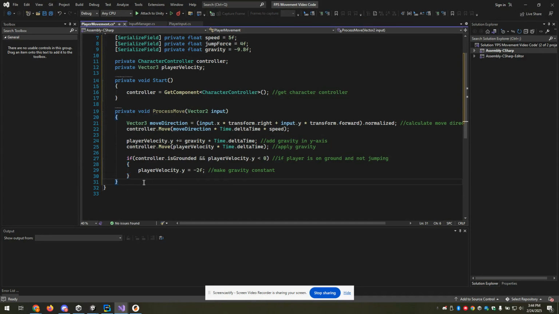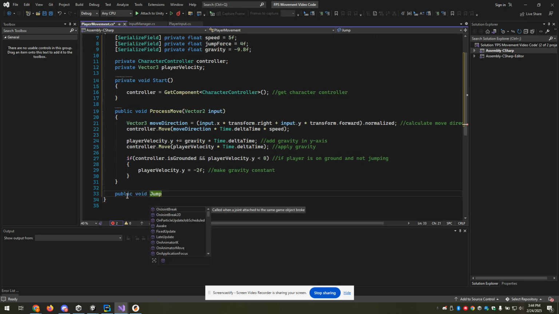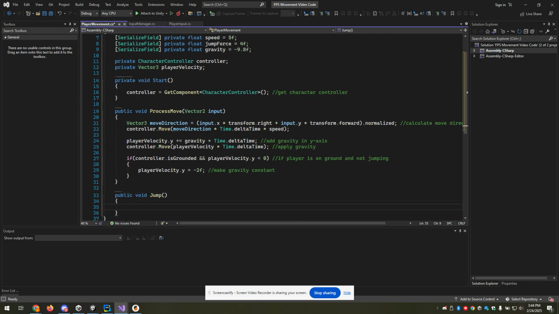We're going to add another separate function or method, which we're going to call jump. Oh, and I forgot about this. I want to access process move from another script. So instead of making it private, I've got to make it public. And I'm going to do the exact same thing here. This one will be public void, which I'm going to call jump. And inside of jump, it's going to be really, really simple. We're just going to do it if the character is grounded.